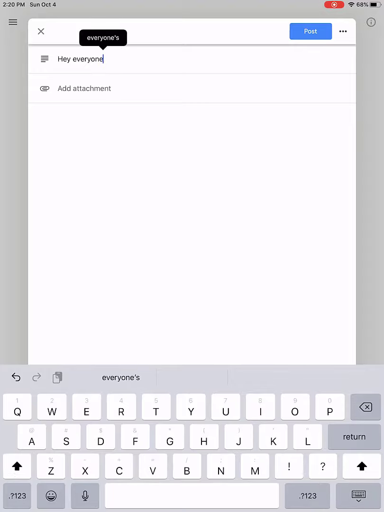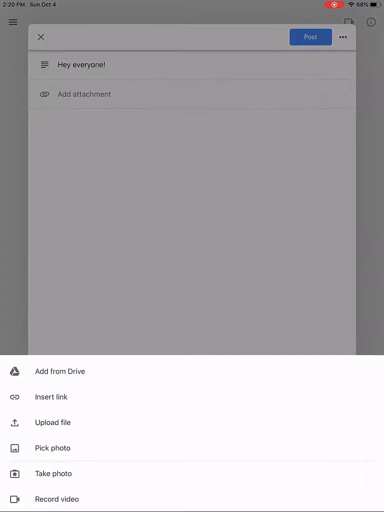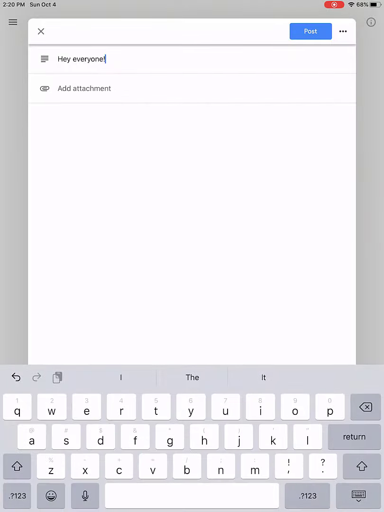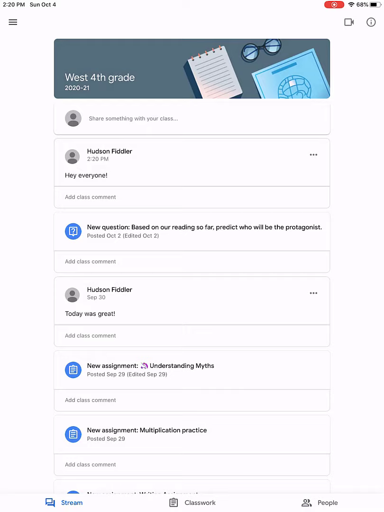Attachments can be added from a number of places. When you're ready, you click Post, and then that announcement goes to the entire class. Overall, the different options that you see on Stream depend on your teacher's settings.